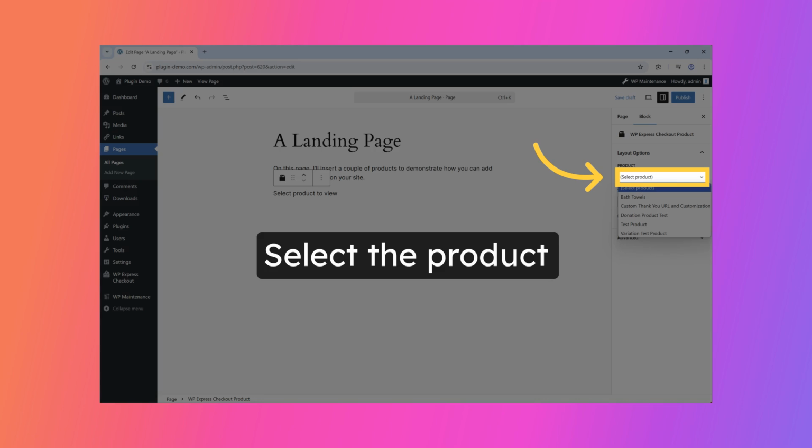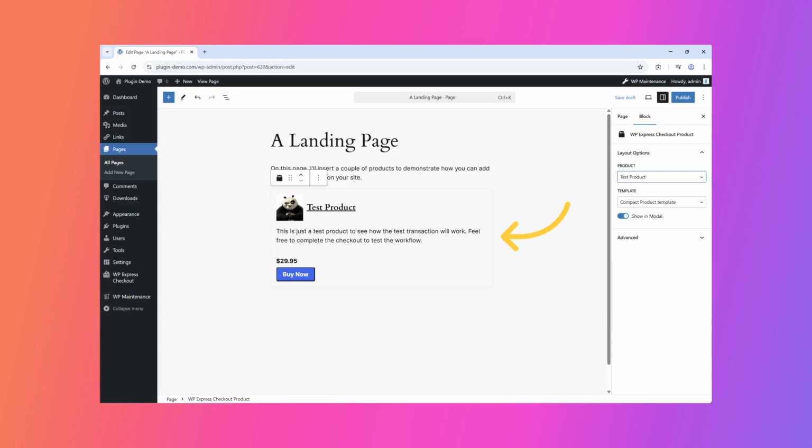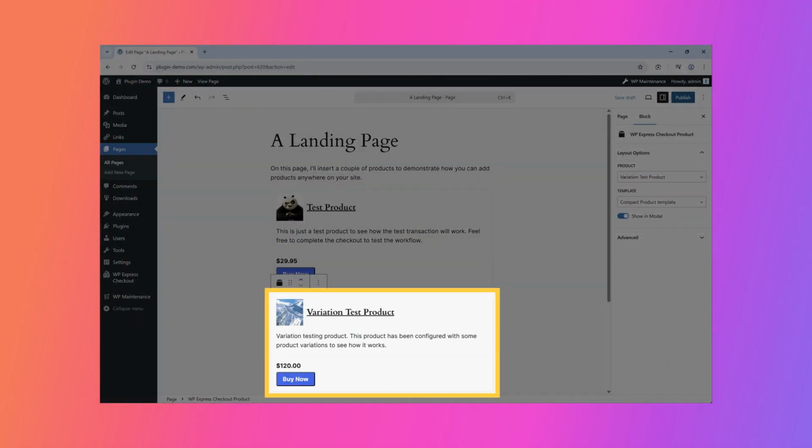Select the appropriate product from the block options. The product will be displayed. In this example, I've selected the test product created earlier. I've added a second product block to insert the variation test product on this page.